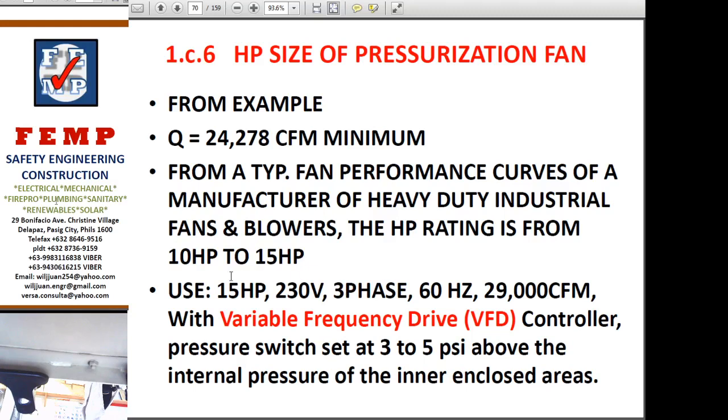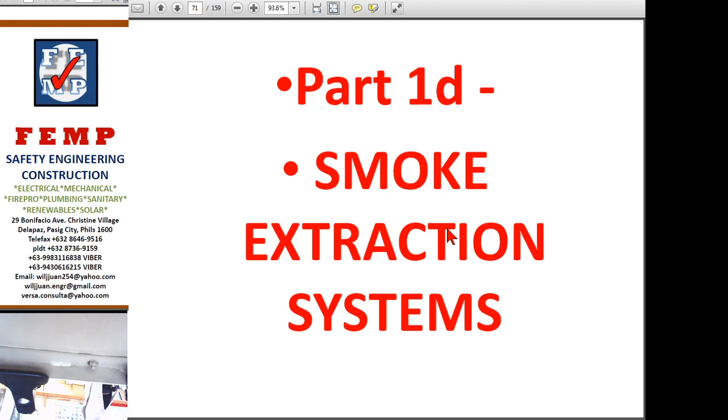The typical fan would be driven by a 10 horsepower to 15 horsepower motor. So I would say 15 horsepower, variable frequency drive control. Of course, 230 volts, 3-phase, 60 hertz, 29,000 cubic feet per minute, so very high. And the pressure switch set to 3 to 5 psi above the internal pressure of the inner enclosed areas. Okay, so that's the NFPA 92, very important as a provision of fire protection.